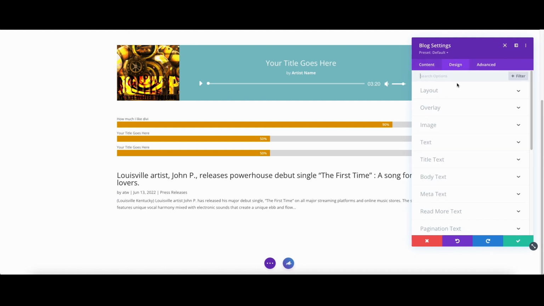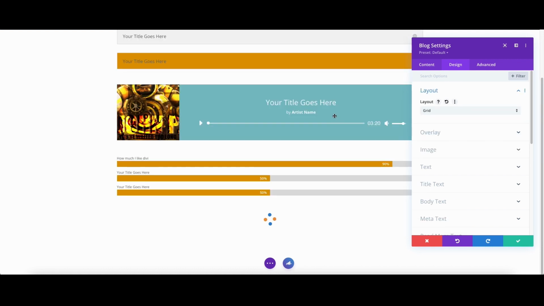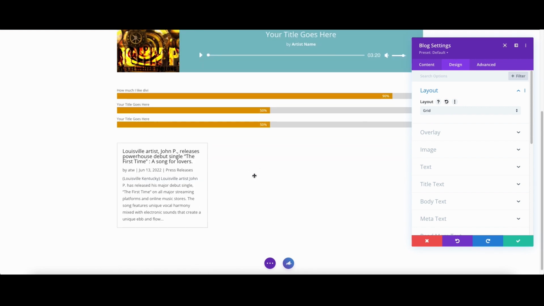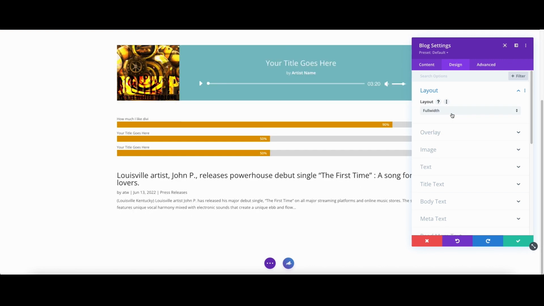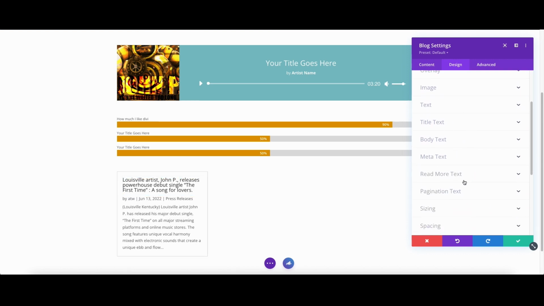And then under design, of course, it has overlays, layout. You can do full width, and you can also do grid, which is really cool. When you're designing your blog, you can use this as well for the blog section. And I'm a big fan of using the grid layout over the other one. But you can have it full width, grid. There's overlay, image, text, a lot more options here. But it all relates to this type of blog post, which pulls from your blog.